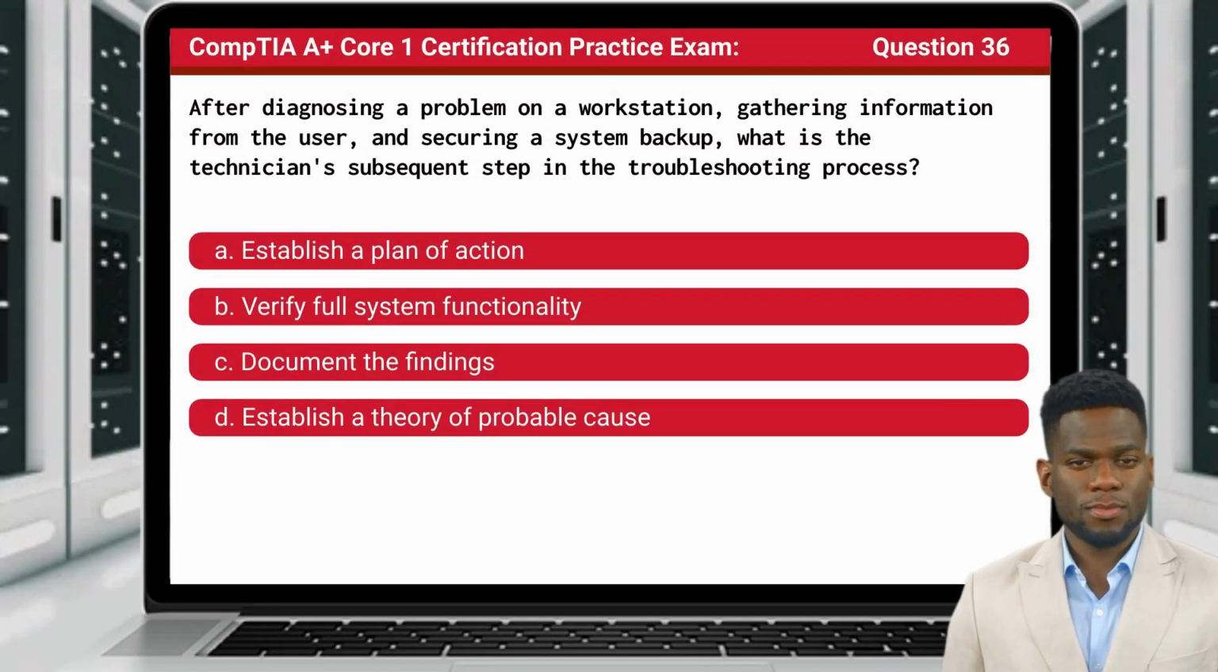Question 36. After diagnosing a problem on a workstation, gathering information from the user, and securing a system backup, what is the technician's subsequent step in the troubleshooting process?